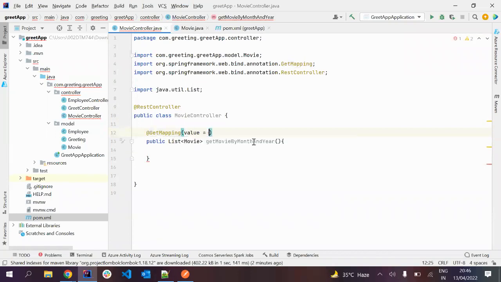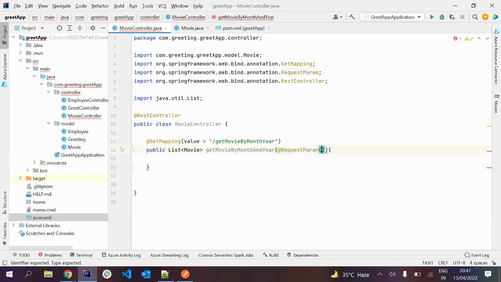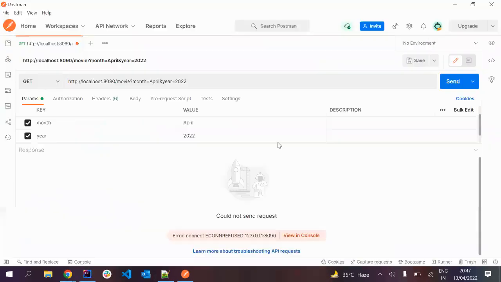Now just have the endpoint. I'll name it getMovieByMonthYear. I will name my endpoint something like this. Now you have to accept some query parameters. So the annotation is @RequestParam and the corresponding variable name. So here, as you can see, I am expecting the month, April, in a variable called month.